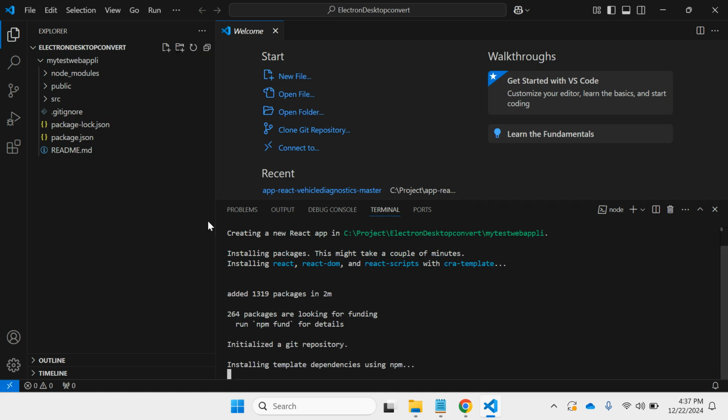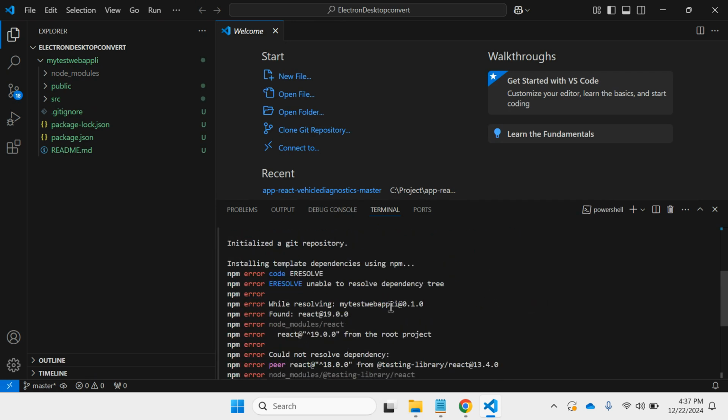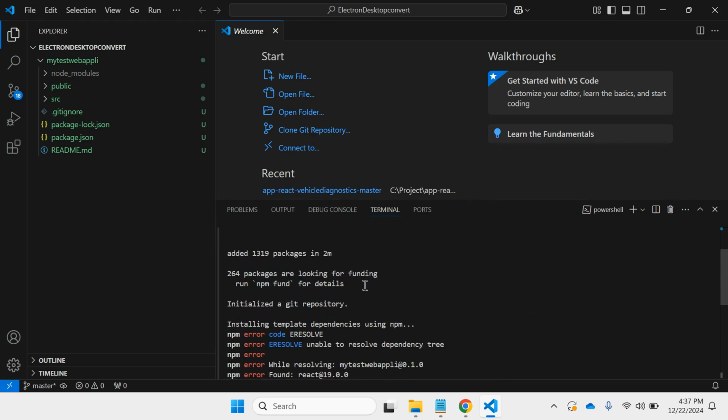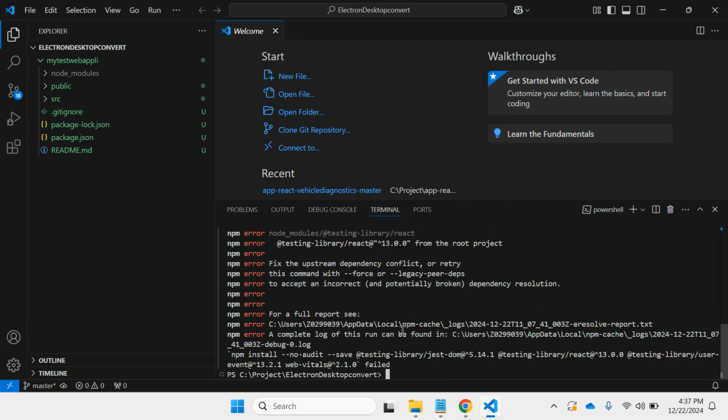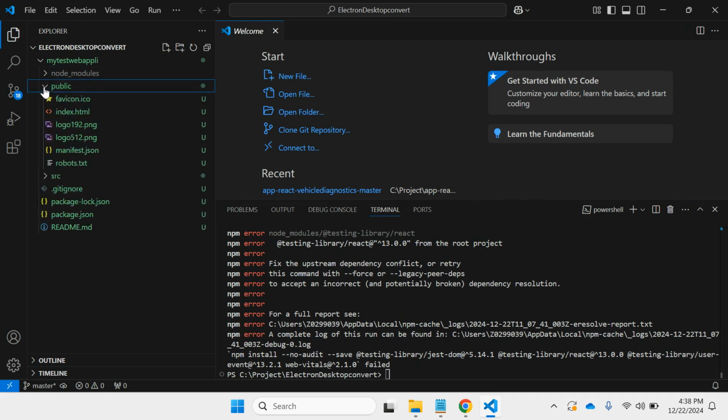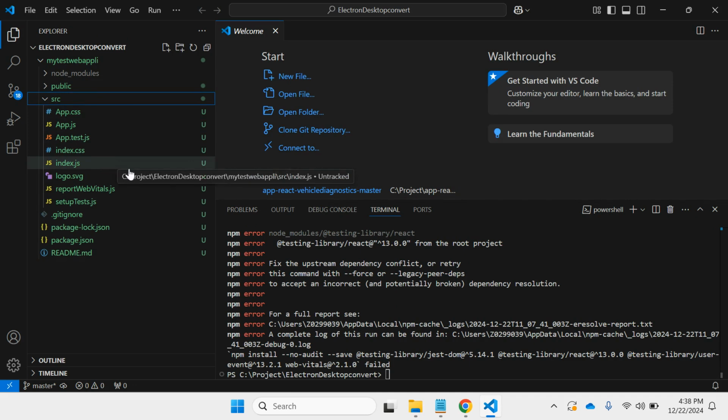So all the respective files will be installing here, and installing template dependencies. And see here, guys, 264 packages are looking for funding. It added 1319 packages in 2 minutes, right? Now you can see app.js, index.css, index.js, all their respective files installed here.